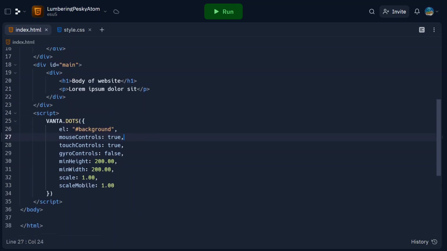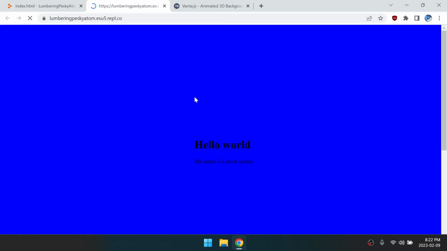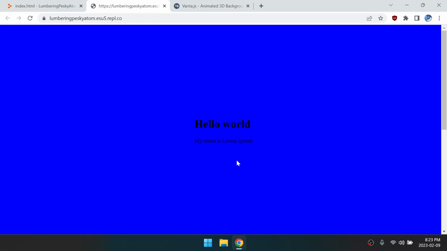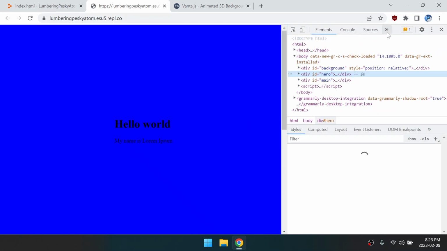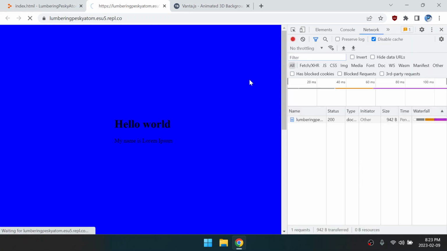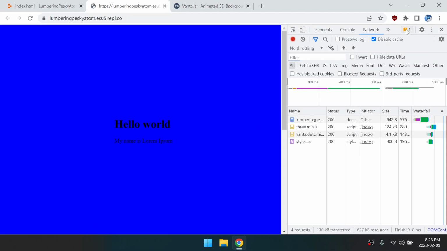Now let's save this and take a look. Replit, come on. Very slow. Let me see what's going on. DevTools is always very useful. If there are any issues, you'll see a red X up here, and if you click on the issue, it'll tell you what's wrong with your code. So that's very useful if you don't know what's going on.